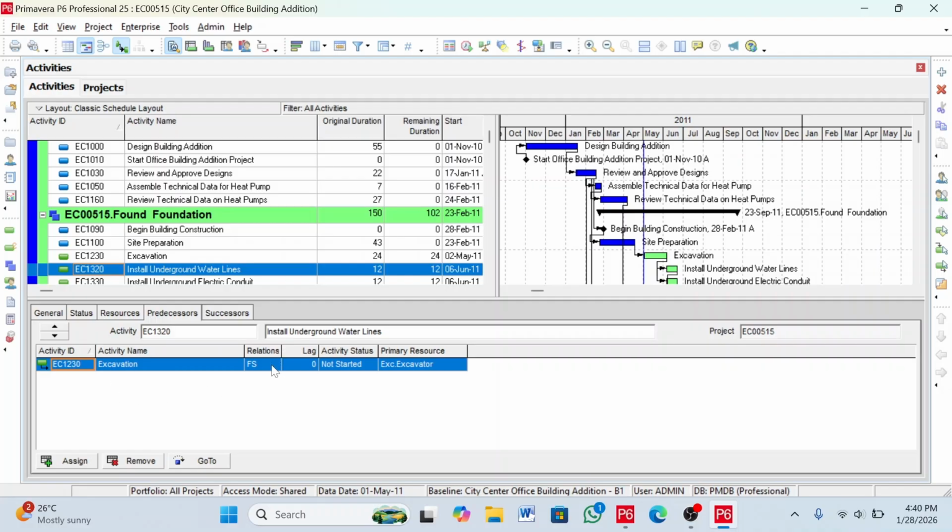So the relationship type is a finish to start. When you finish the excavation, you start the installation of water lines. So for this activity, the predecessor is excavation. The relationship is finish to start. When we finish excavation work, we start installing underground water.